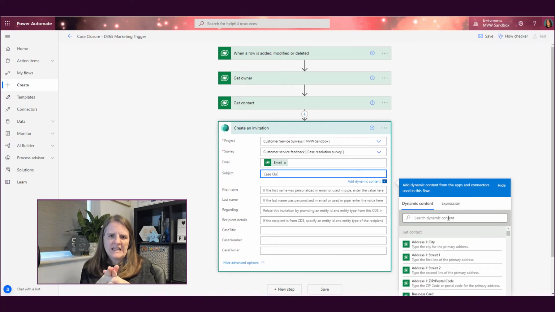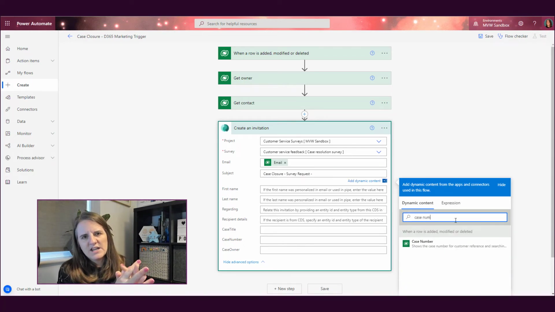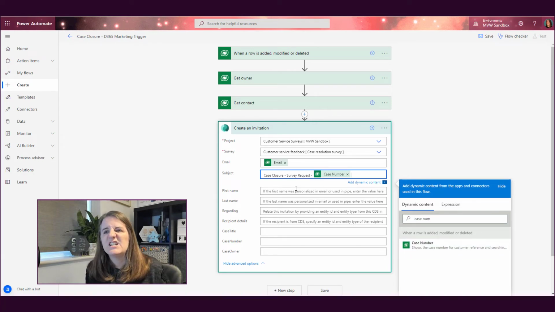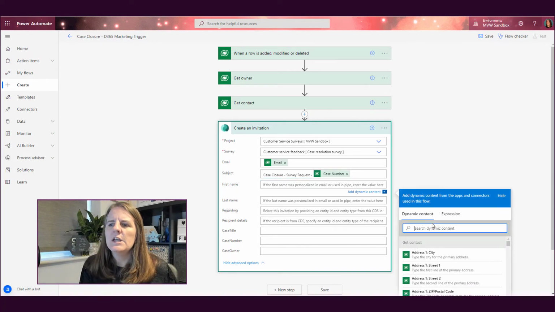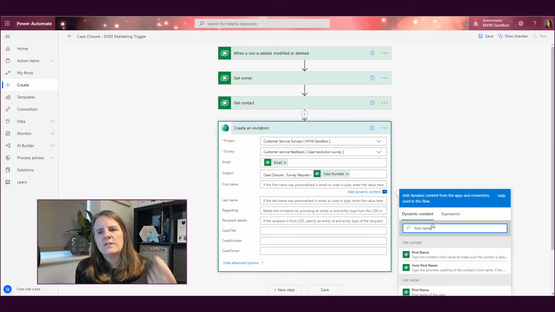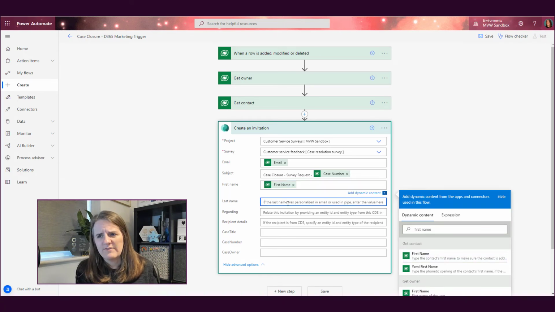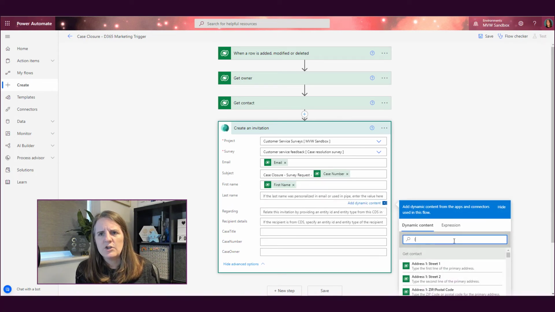Now the subject here is not the subject that will be on the email. The subject here is the subject that will be on the customer voice survey invitation activity that will be created and added to Database. So I'm then going to get the first name and the last name from the contact record that's linked to the case that we got in the third step in this flow.